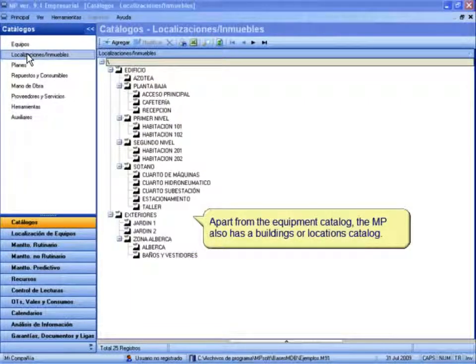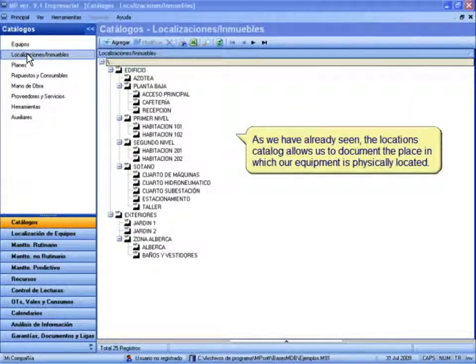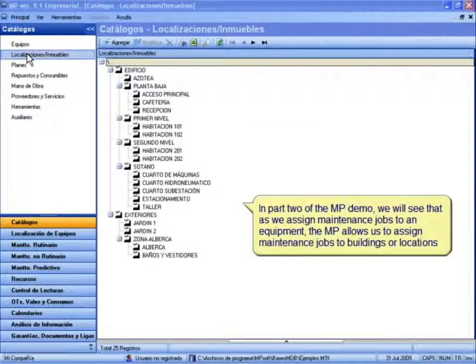Apart from the equipment catalog, the MP also has a buildings or locations catalog. As we have already seen, the locations catalog allows us to document the place in which our equipment is physically located. In part 2 of the MP demo, we will see that as we assign maintenance jobs to an equipment, the MP allows us to assign maintenance jobs to buildings and locations too.